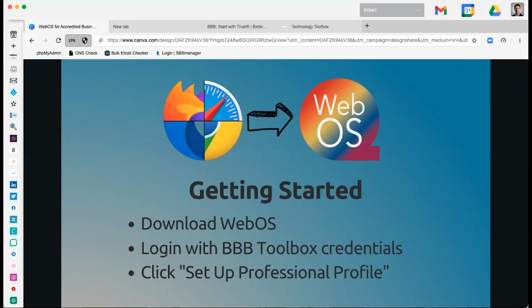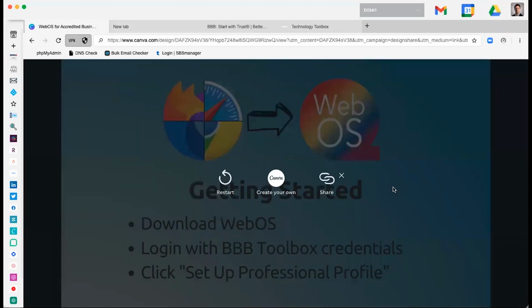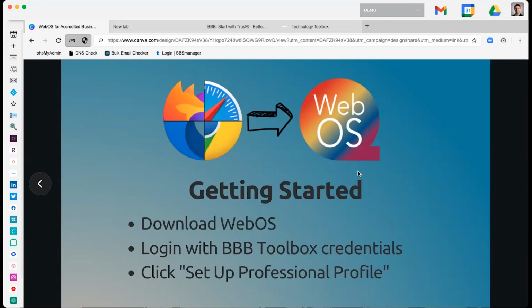Also, if you check the webinar chat here on this Zoom link, the links are there as well. If you just click on those, they'll automatically download the web operating system to your computer. You can use the exact same login that you use for your BBB portal. If you use that same username and password, it's going to log you right in.